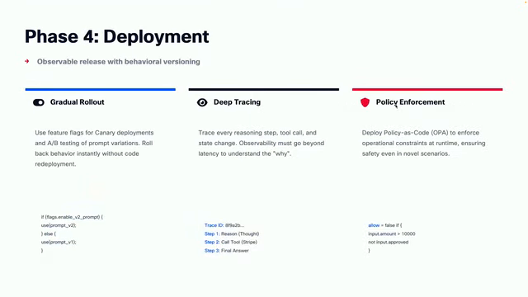Deployment. We spoke about gradual rollout, right? We spoke about deep tracing. So the difference here comes down to the same thing, which is that if you have code, it's very, very deterministic. If you get log message A and log message B, you know the exact sequence of code that was operated on, right? But here it's not like that. You may get an output, but then you don't know why. You don't know what the model was thinking.